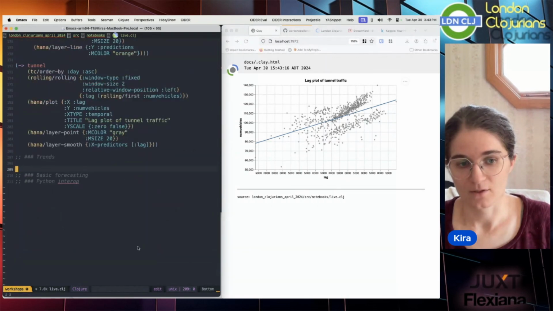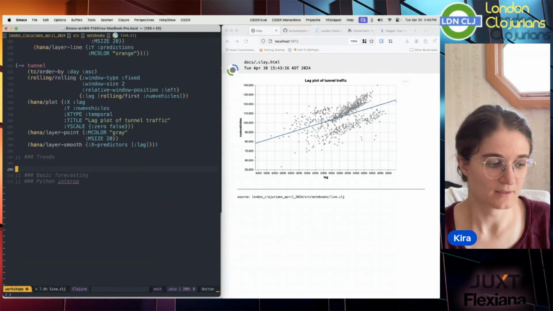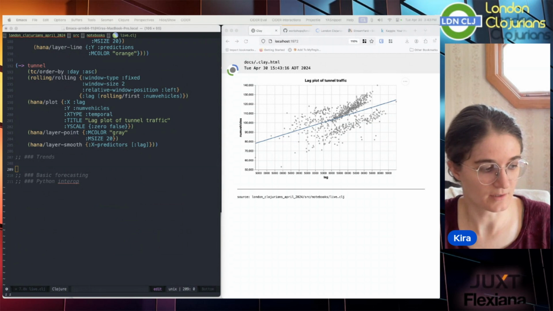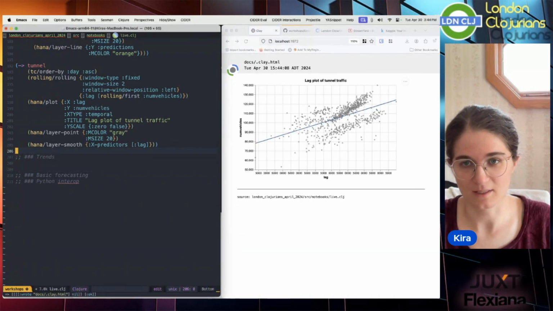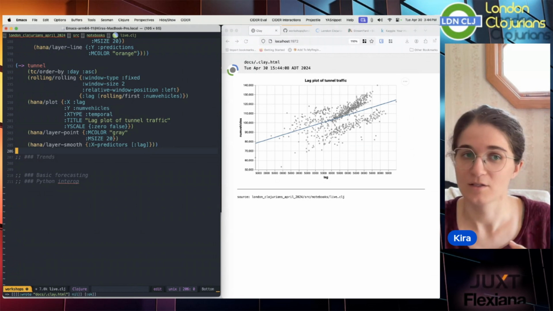Okay, so a couple more quick demos. So this is how you would do time dummies and lags, by simply adding a column and then adding a column using a rolling window.